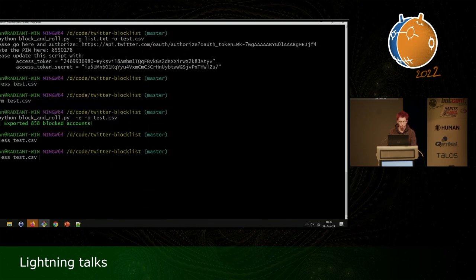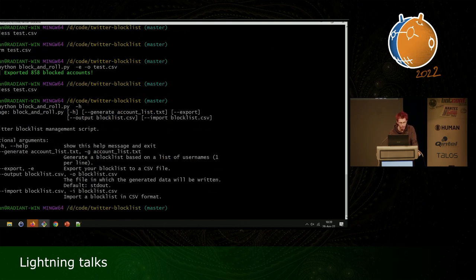The final thing is the final flag, minus i or dash dash import, which you point to this new CSV file that you created, and it will import the block list. I'm not going to do this on stage because Twitter's API is quite restrictive when it comes to importing blocks. You can only get 50 of them per 15 minutes, which is a bit annoying, to be honest. But you don't really need those accounts blocked right now, so you can launch the script, come back tomorrow, and have everything blocked. Again, everything is on GitHub, including my own block list, so feel free to check it out and submit your own. Thank you very much for the extra time.